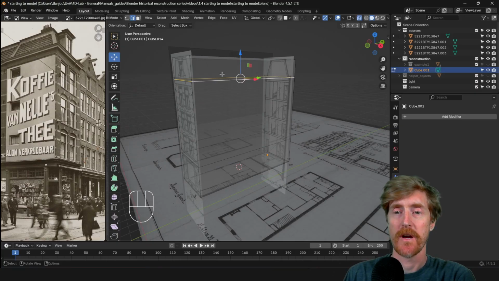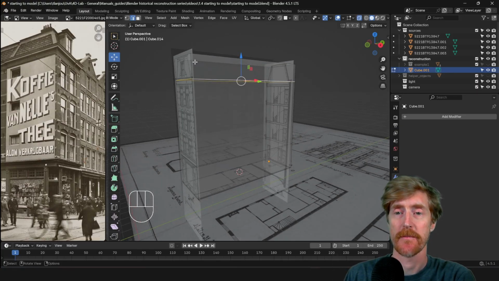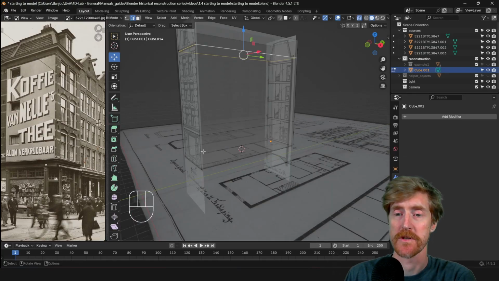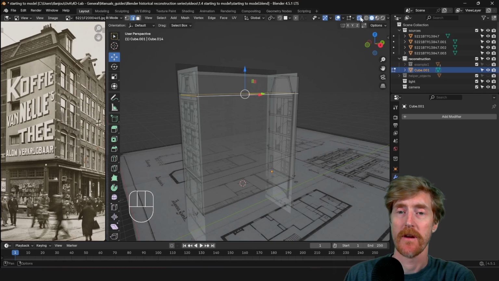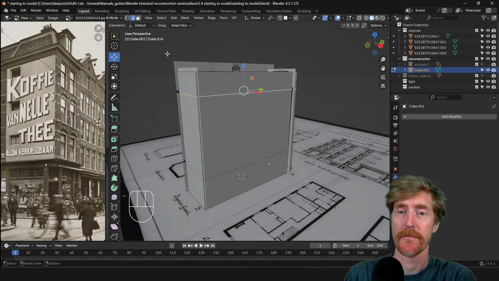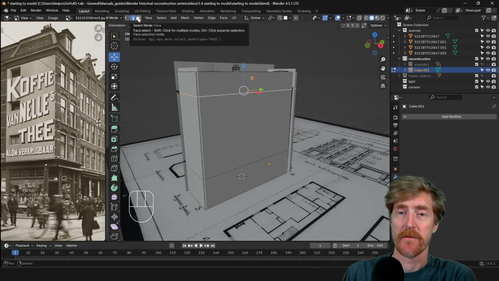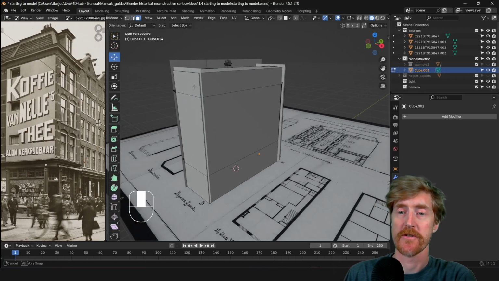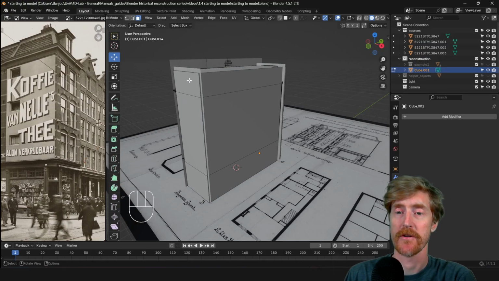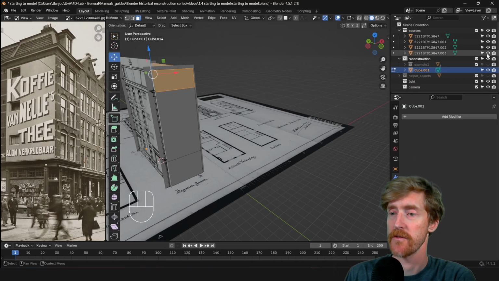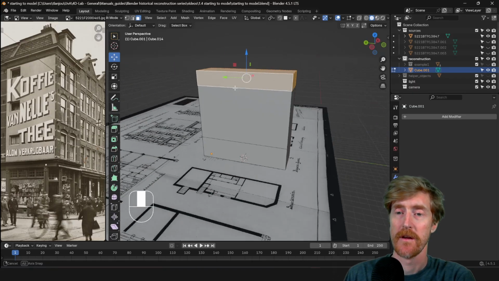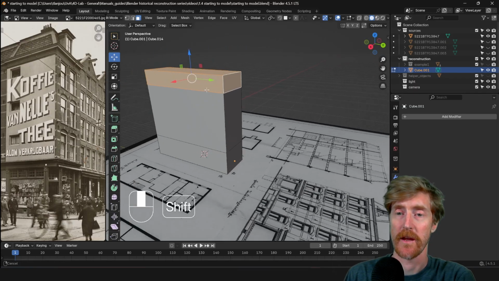So now we've created our structural divisions. The next step is to separate each part and make a separate object for roof, walls, and ground floor. So how do we do that? I will turn off X-ray for now, and I will turn on face select mode. And I'll show you another trick. In order to separate a part, you can simply select all the parts that you want to have separate from the main object, so like so.